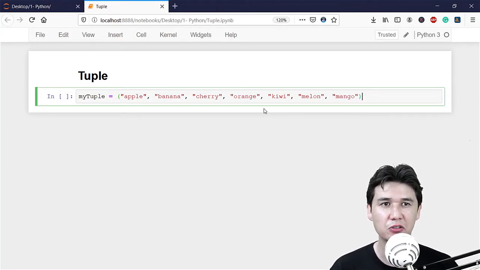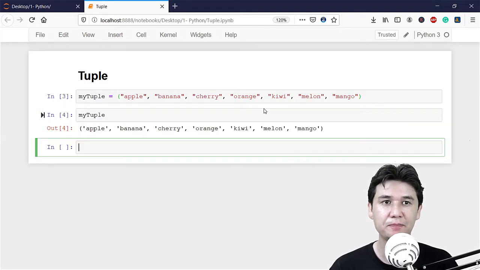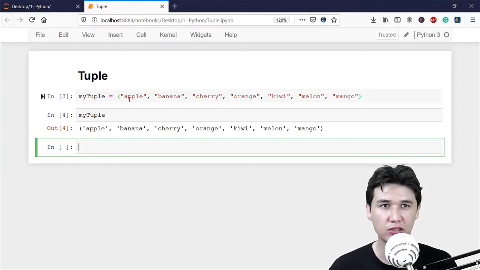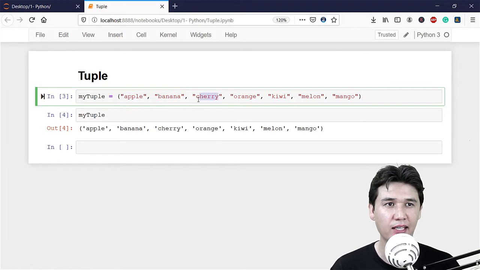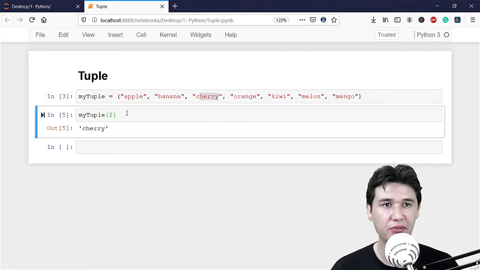Now we are going to run, and when I call my tuple, you get the output here, similar to what we did with a list. With the same technique of indexing, we can get a specific element from the tuple. For example, I need the element cherry, and we count the index 0, 1, 2. It means I call the element at index 2 and you get cherry.